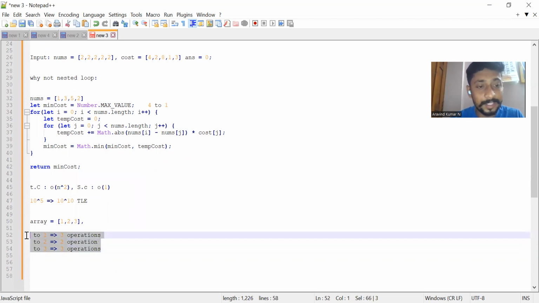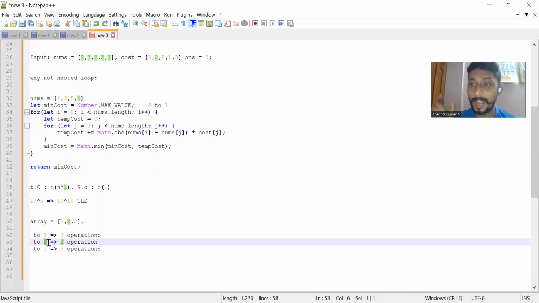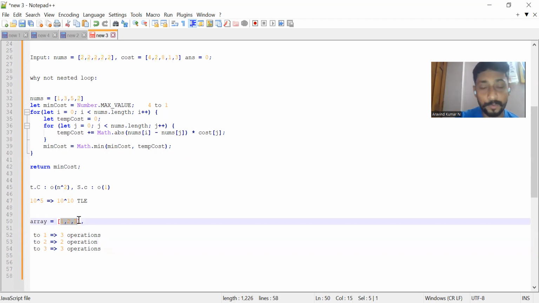Out of this, what is the minimum? Which particular transformation is taking the minimum operation? Which particular value? Two. For this given array, if you want to make the array equal, definitely you have to transform all the values to two only; that would require the minimum operation, right? So that is what it clearly illustrates.